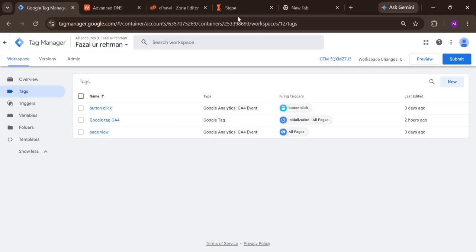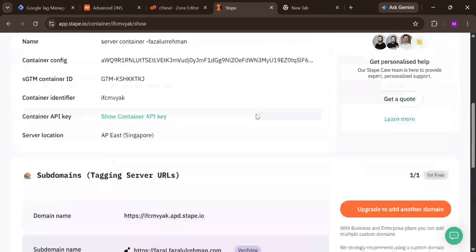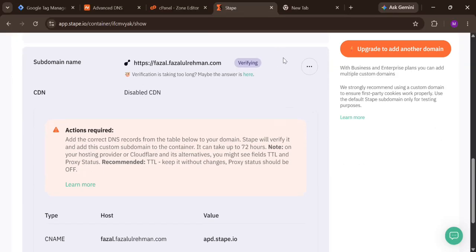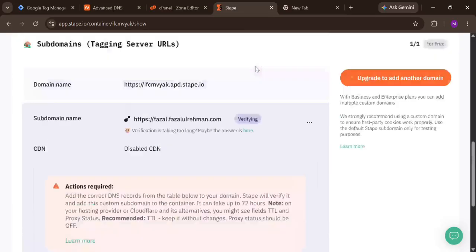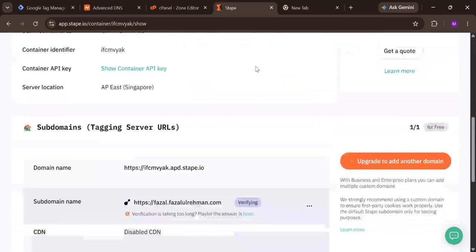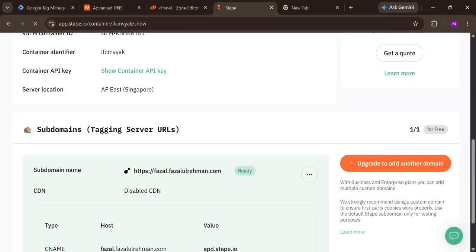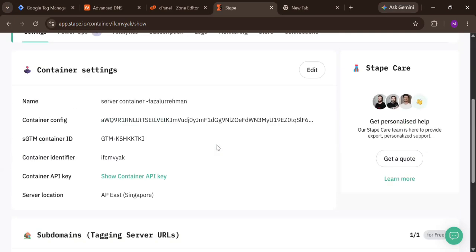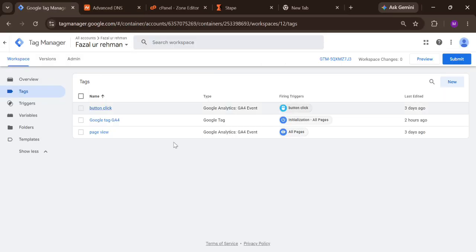You can see it is still verifying, but it takes a few minutes. After it is verified, it would appear as running, so you have to wait until it is verified. So now you can see that it is ready. Our domain is ready. So let's check whether it is working or not.